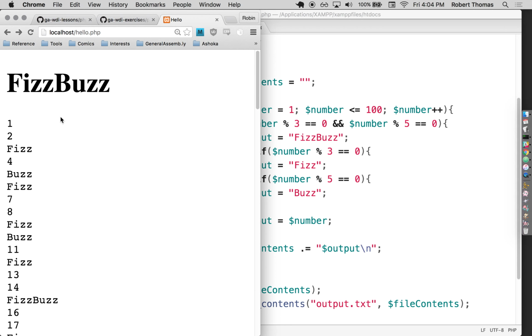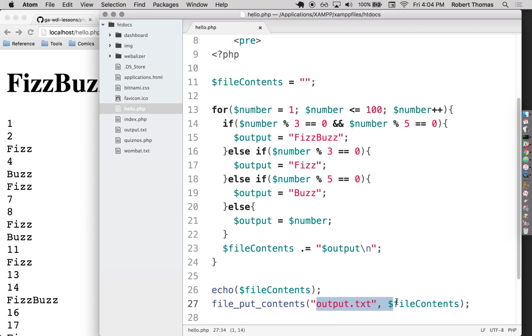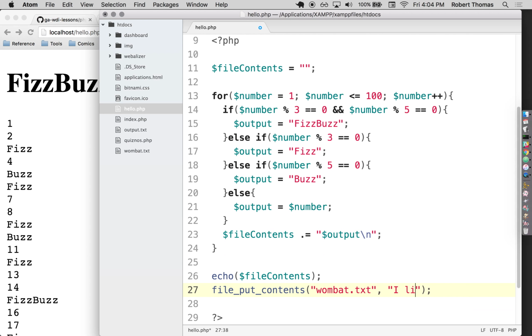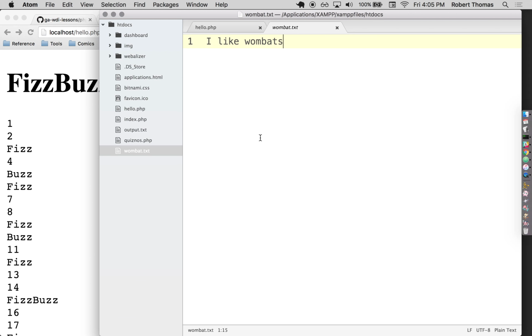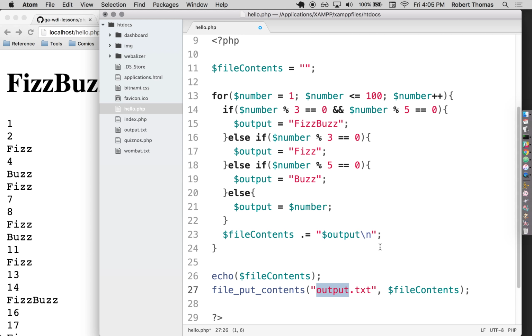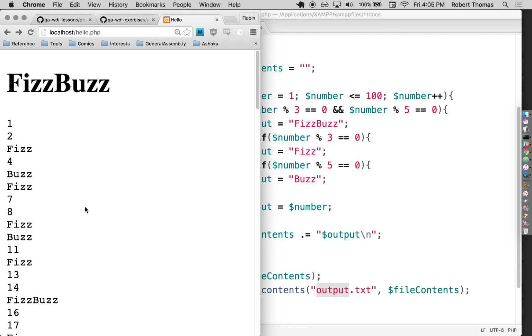Any questions about that? Max? What was the second thing you passed as a file name? The first thing is the file name. The second thing is what I want to go into that file. So it should always be a string. In this case, it's a variable that contains a string. I was referring to when you named the document wombat.txt. I think I did something like, I like wombats. And then that gave me, I like, oh, sorry, it's in wombat.txt. There it is. Other questions?